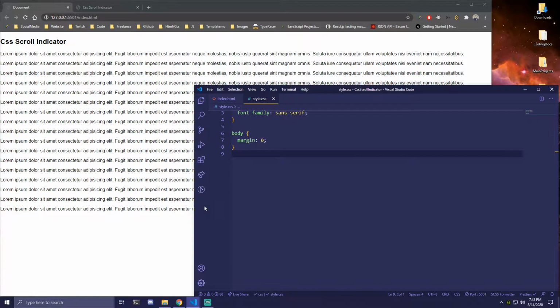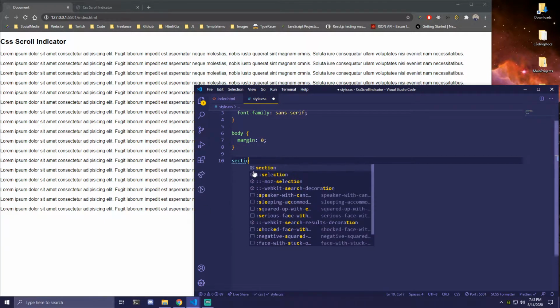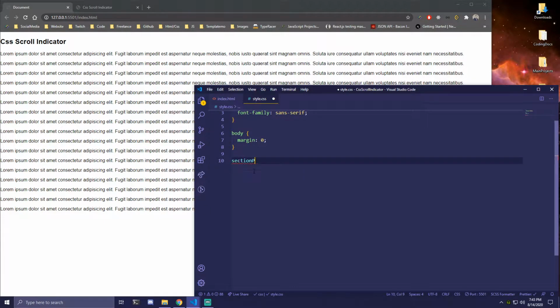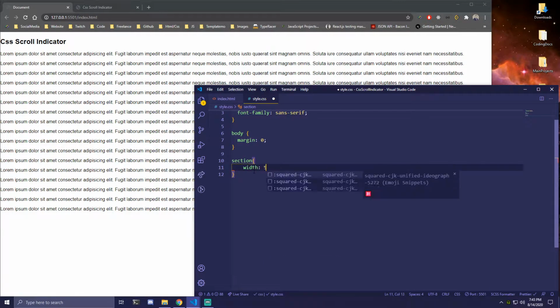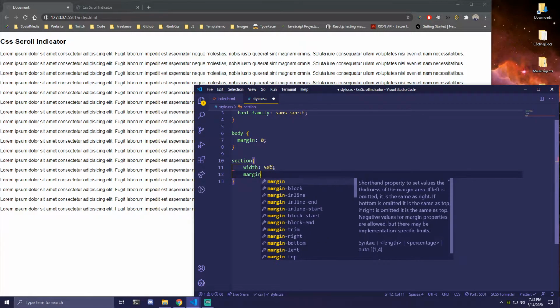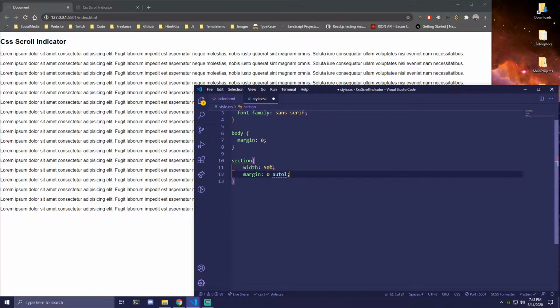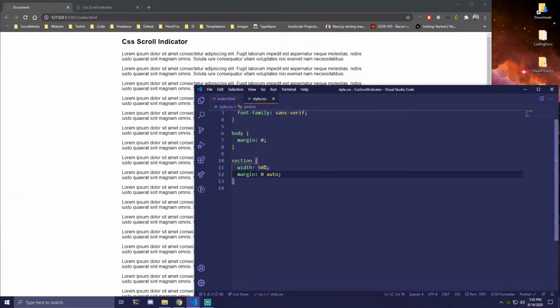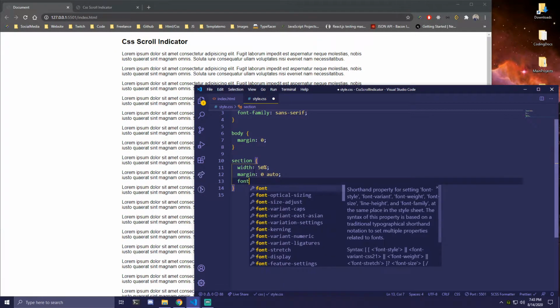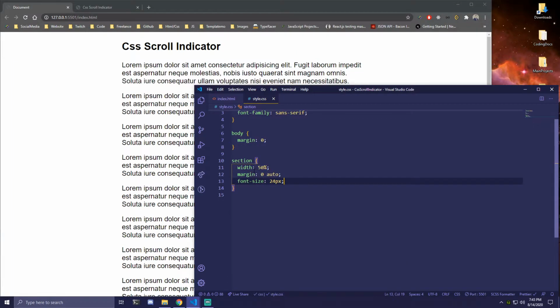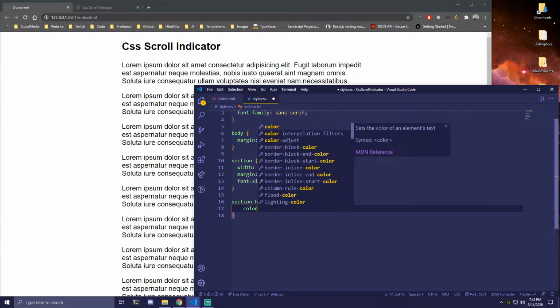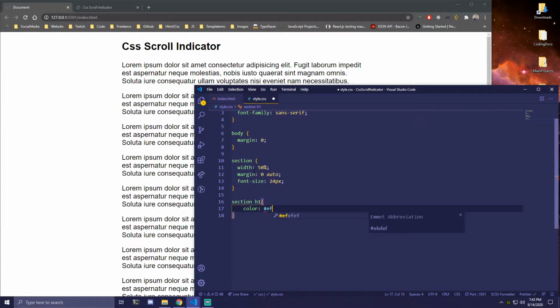So here we can target our section. We're just gonna make it 50% in width, and we're gonna center it on the page. So margin 0 auto. And then we're gonna add font-size of 24 pixels. And then for our H1, we're just gonna add a pink color. And those are all the styles for our section.